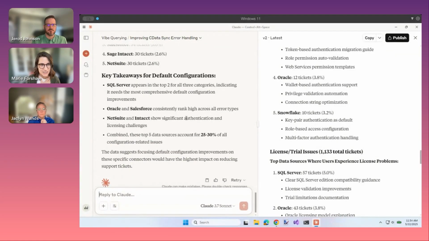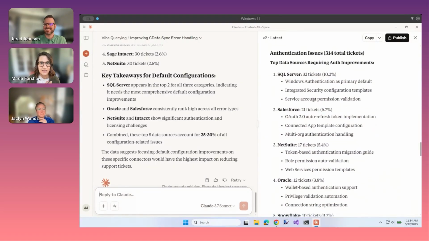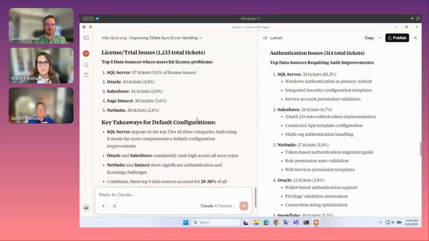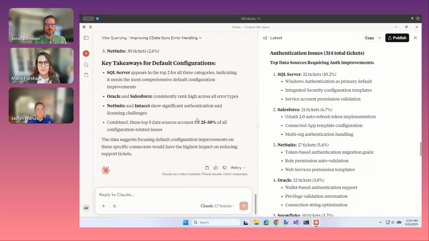So Claude was much faster on this one. Let's see what we got. And it actually did a beautiful insertion right in the section of the document, which I love. Cool. So it gave us ticket counts. It gave us our connectors with the most common issues, and then the issues within that connector. So what's important here is now we're not saying SQL Server just causes errors. Windows authentication as a primary default would improve the experience.